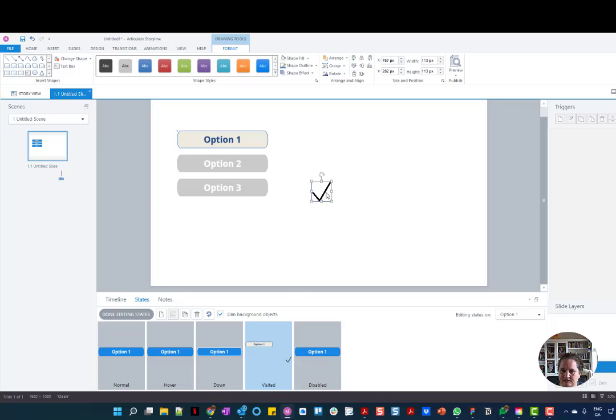So I want to select on this and just drag it up here. And again, I can change the outline and the fill if I want. Let's give it the same color here. So what'll happen here is, depending on the different states, I have normal, hover, down, but when they visit it, it'll come in here and then it'll go to disabled.